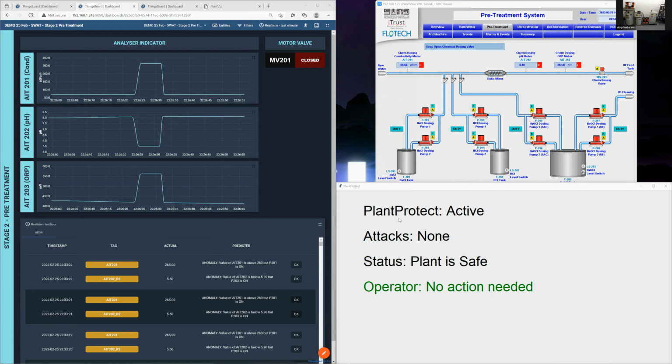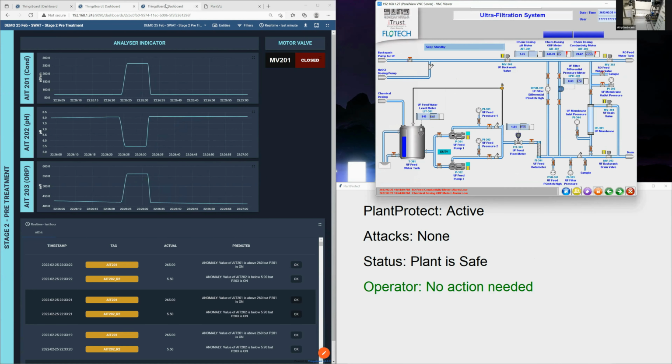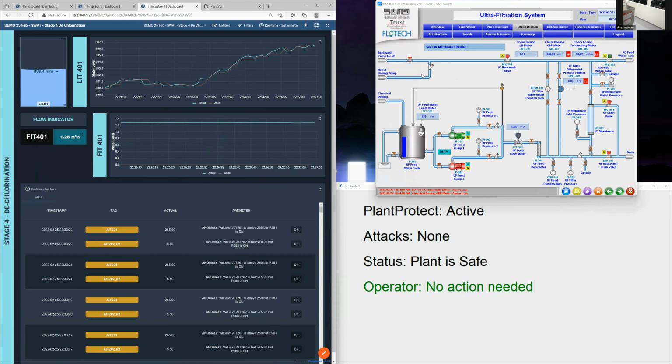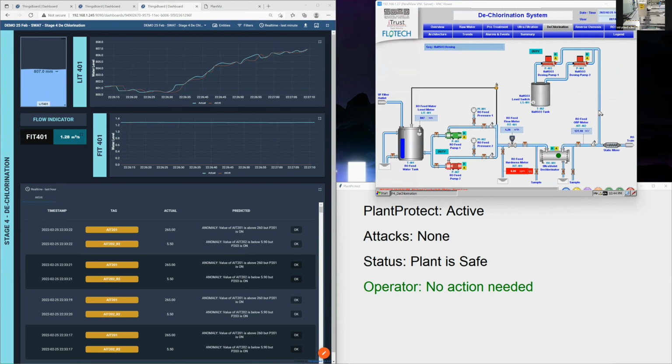Now let's go to attack 3, and we'll follow the same 2-phase procedure. In the first phase, we will launch the attack with plant protect inactive. Can you make plant protect passive first? All right. The purpose of this attack is to turn off UV while the water is flowing to the RO stage. Obviously, that's not a good idea, because then free chlorine will get into RO, and over a long period of time it could damage the cassettes, the membranes in the RO.